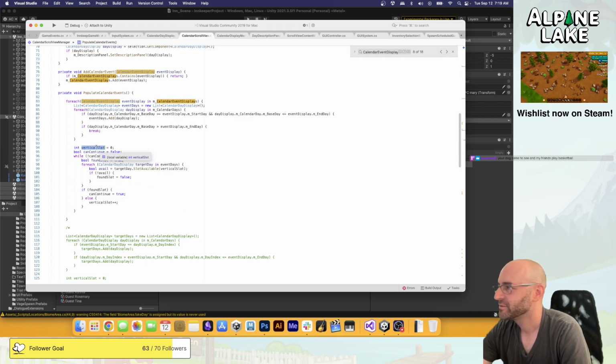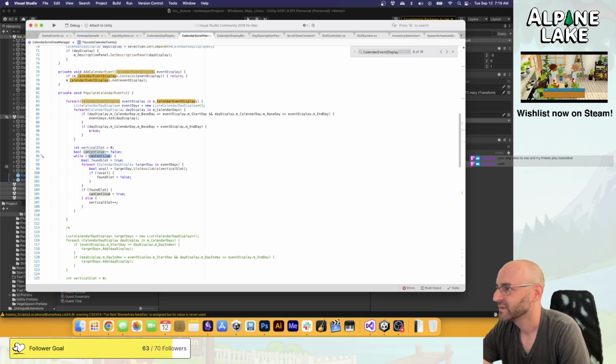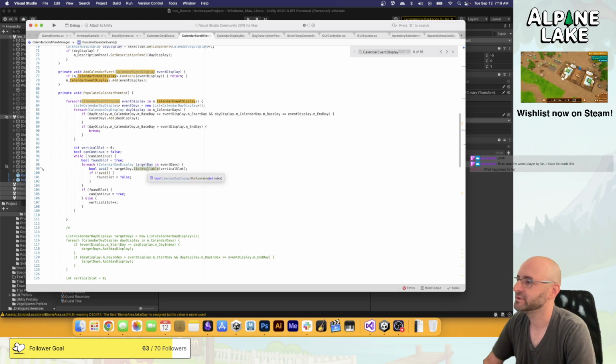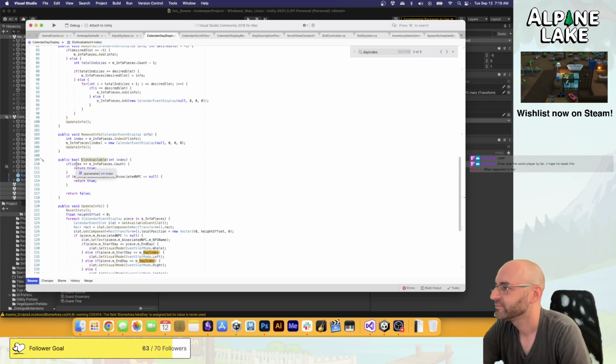All right, let me tick through this for a sec. So, we save the vertical slot and we check if we can continue. While can continue, if we found a slot is true. Okay. So for each target day, we go through each target day and we see if there's a slot available. Now, what does slot available do? We feed it the index. If index is greater than or equal to info pieces count.